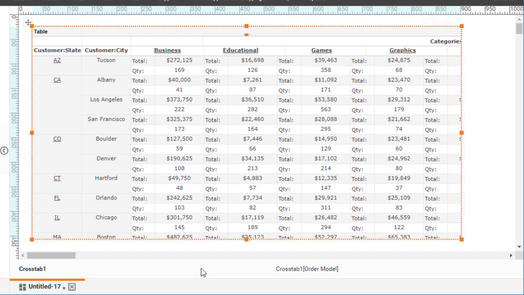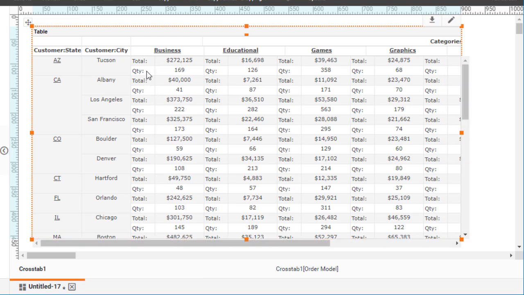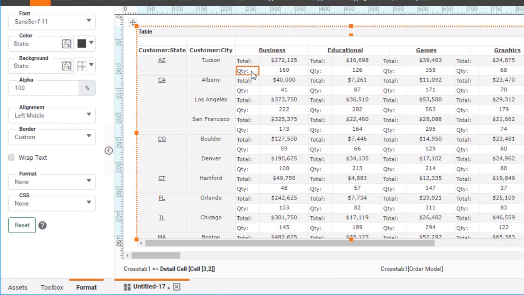You can apply any formatting to make this look better. For example, you might want the labels to appear in bold.